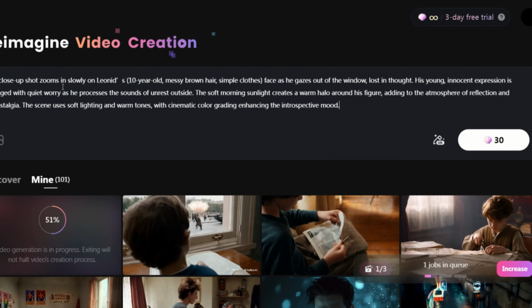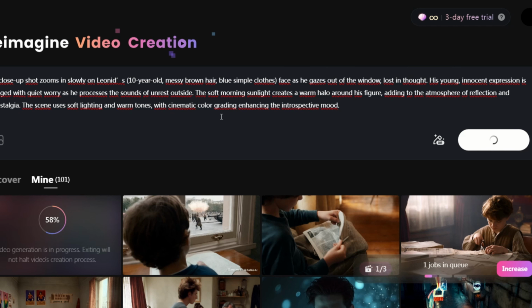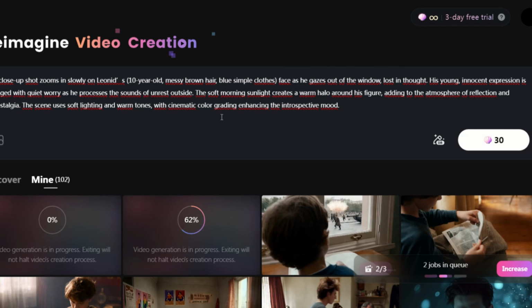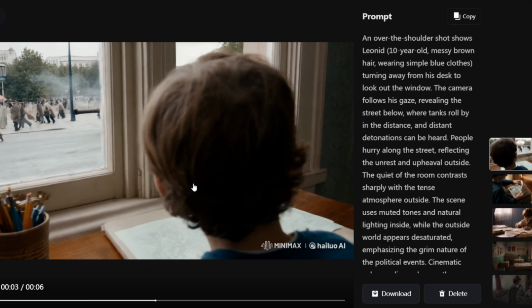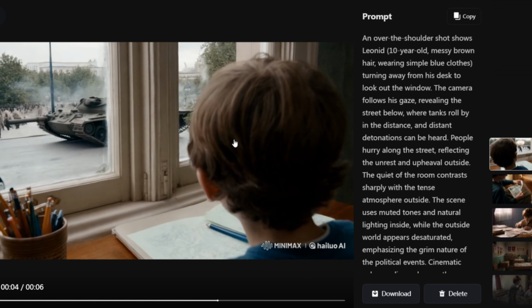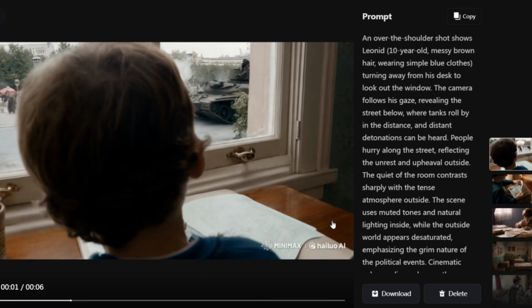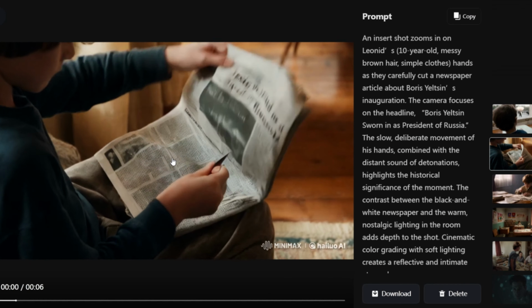I will copy this, go here, and paste it. I think I've done this already. Yes, it's different. I added blue simple clothes and didn't touch anything else. I click Generate. It takes around 5 to 10 minutes to generate the video. You can see that I've already generated one of these, an over-the-shoulder shot. It's mostly correct. The prompt is correct and everything seems fine.